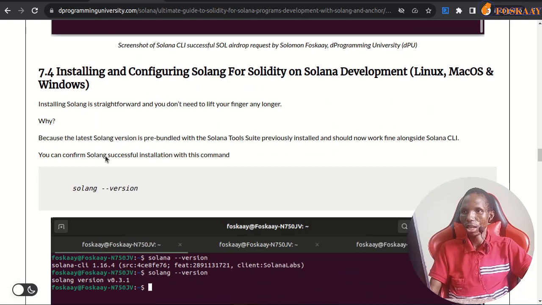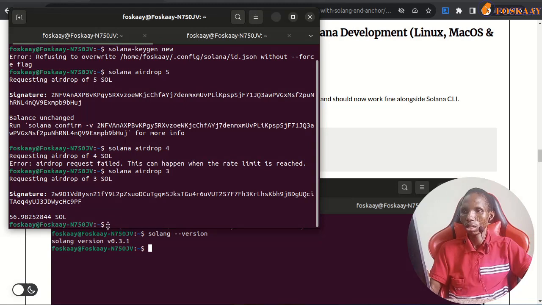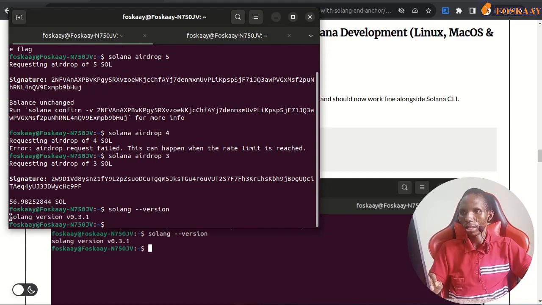Once we have the airdrop, let's also go to Solang, copy this and paste. So you can see it now, say solang --version. Depending on when you are watching, the version will be different, but it will always give you the latest version of Solang as well. So you can see it, and we have Solang.